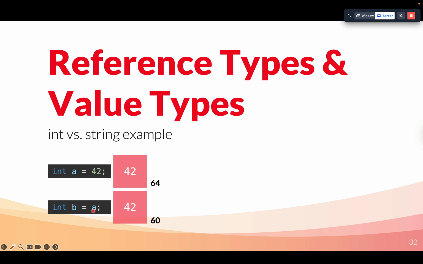If I say int b equals a, then because integers are value types, we actually make a complete copy, a complete clone of the value that's here, 42. And so now there are two 42s in memory, one at address 60 and one at address 64. Okay? So on the whole, I would think this is how you would expect it to work. And it does work this way for the simple types. When you make a copy of an integer, you make a copy of its value because it's a value type.